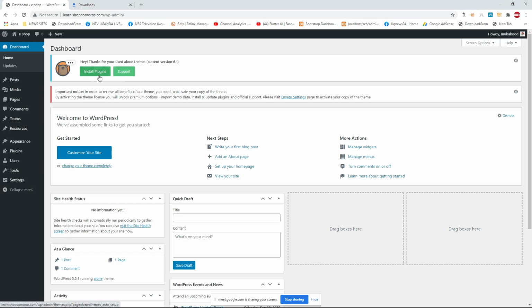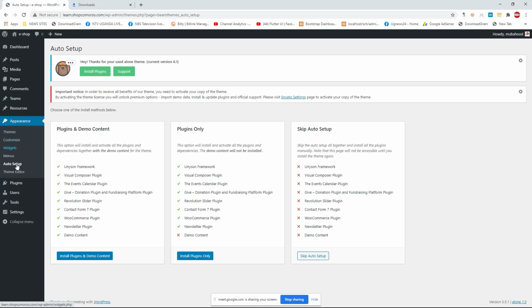To install the plugins, you'll find a button here. Or if you cannot see that button, for any theme that you're using, if you want to see the plugins that it depends on, you come here to appearance, and you'll find plugins under appearance. Not these plugins here, but plugins under appearance. Here they changed it to auto setup, which is the same, but it is always there.